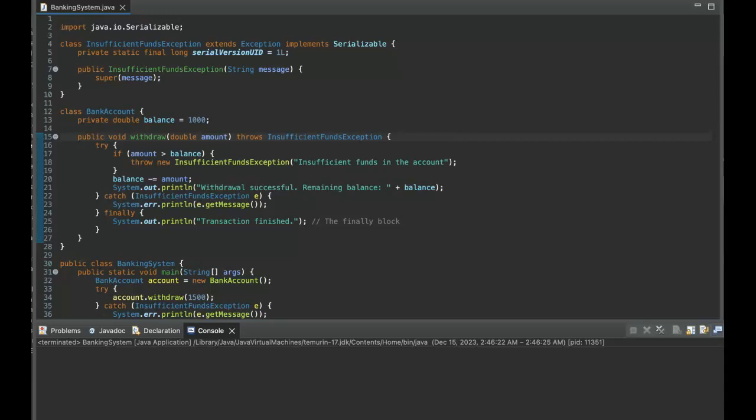The second type is unchecked exceptions. These are not checked at compile time and typically indicate errors in programming logic. They extend from RuntimeException. Often this represents programming errors or unpredictable conditions at runtime and they are not enforced to be handled explicitly. Now let's talk about exception handling in Java.